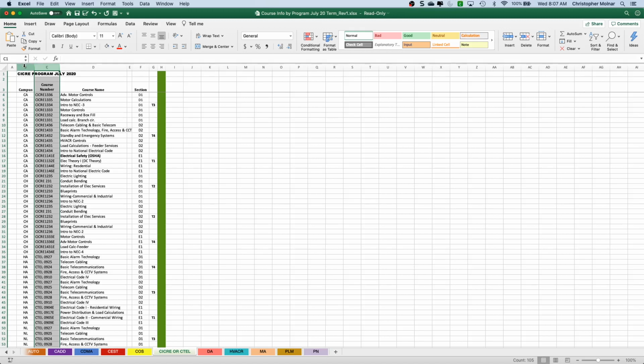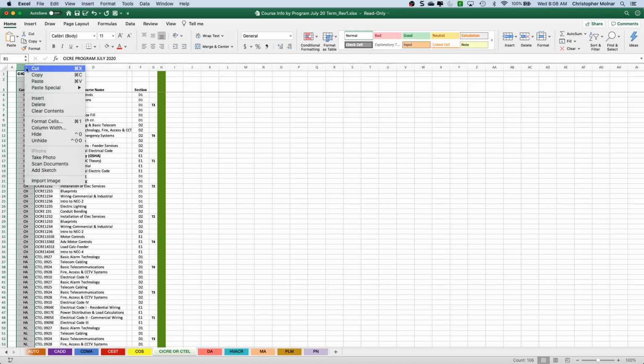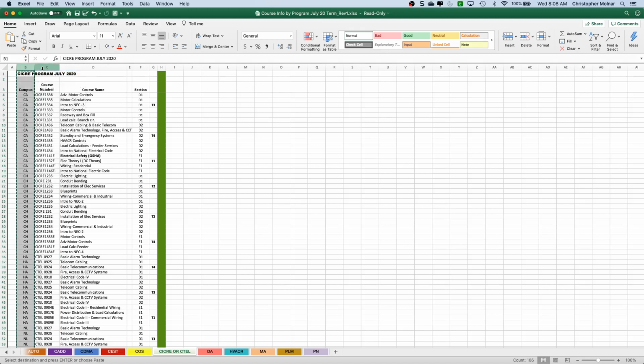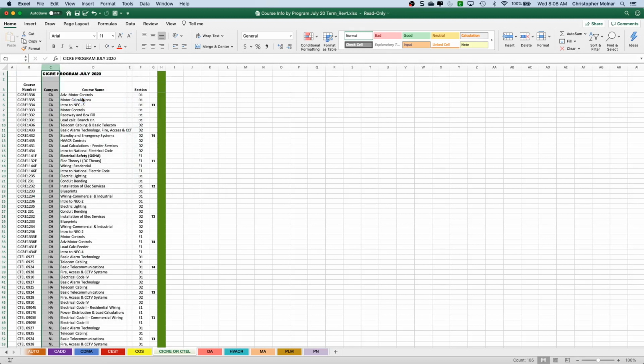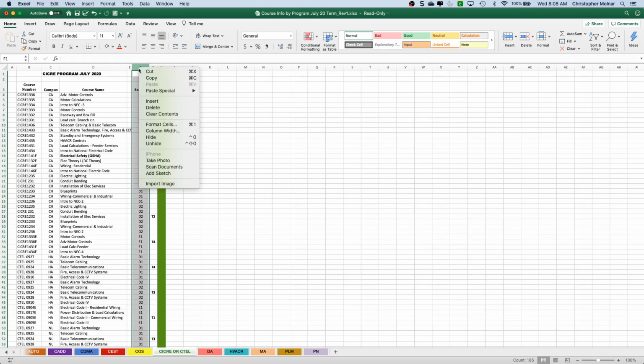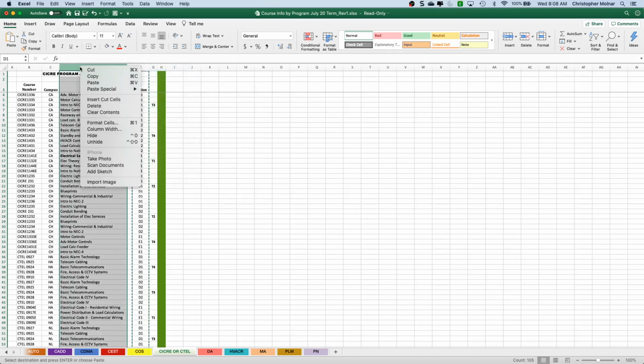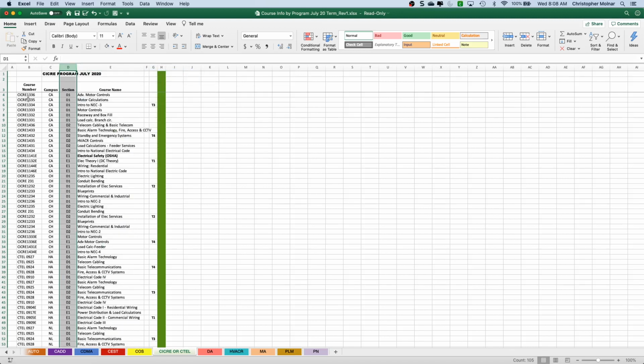So I'm going to highlight column B, cut it, and then highlight column B again and insert cut cells. Don't just say paste, say insert cut cells. Then I'm going to do the same thing with column F: cut, then highlight column D, and insert cut cells. So I have course, campus, section. And there's a reason for this.